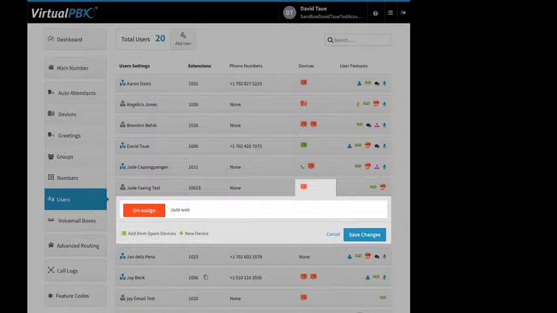When you click on save changes, this user, right, the Jade faxing test user here, is going to get an email. That email will include his username and password for use with the VirtualPBX cell phone app, and will have the links to download the app to, say, his cell phone or to his computer.